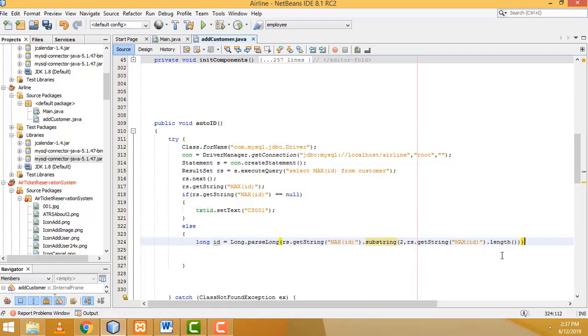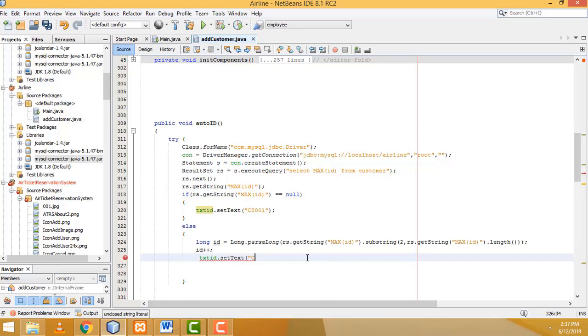So we have to write that at the top. After that you have to write id plus plus. This one txt set this one, same thing. Control C to copy, Control V to paste here. So write like this. Here txt text cs. Here we have to write plus string dot format.